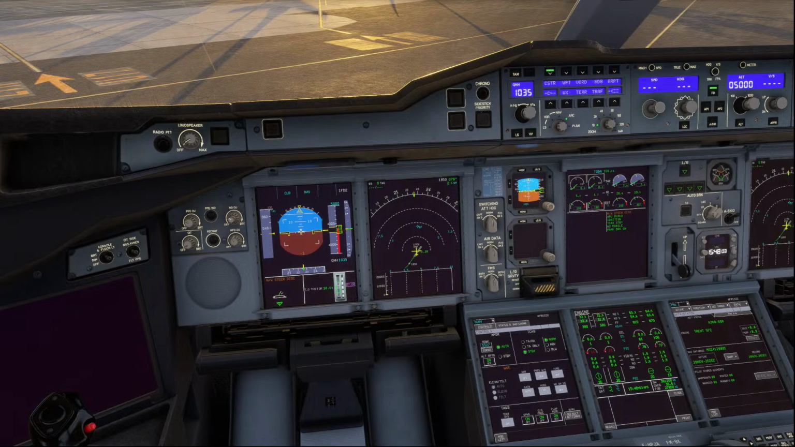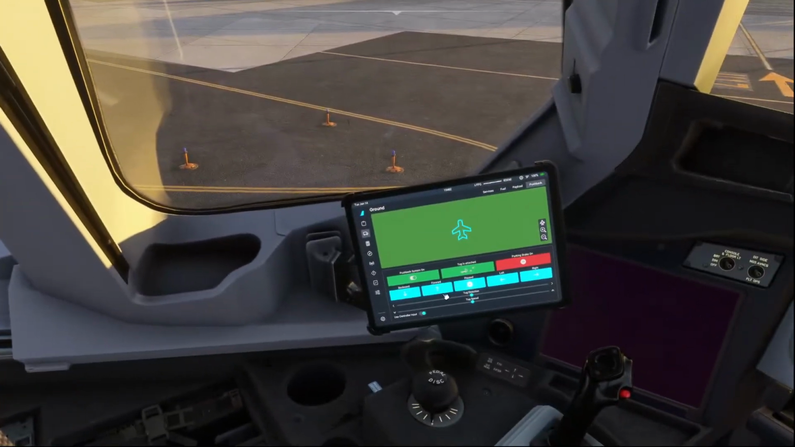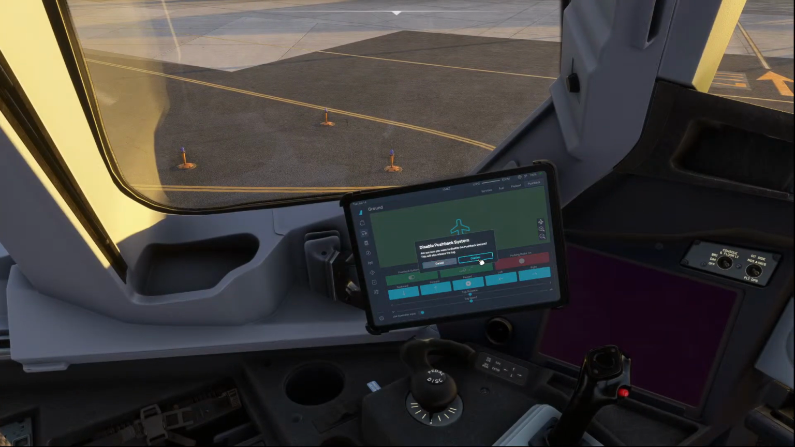All right, there we go. 38.1, 37, and 37 is set. Perfect. And we can now remove the tug. Confirm.